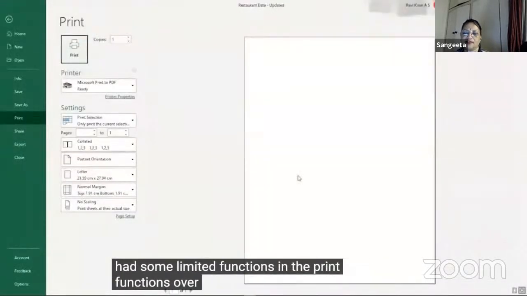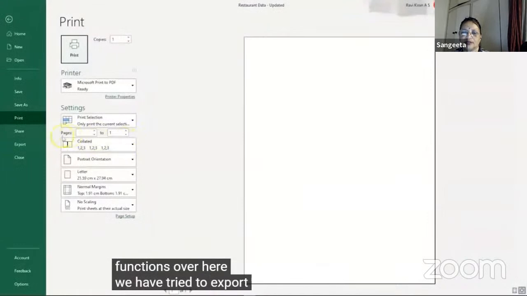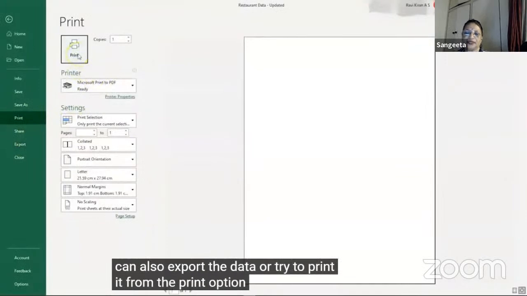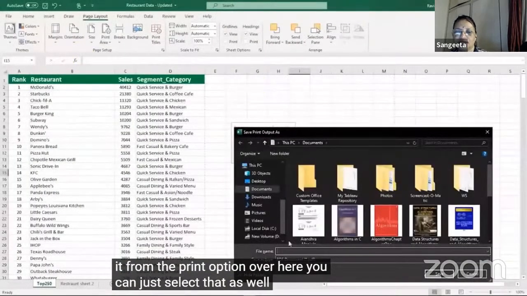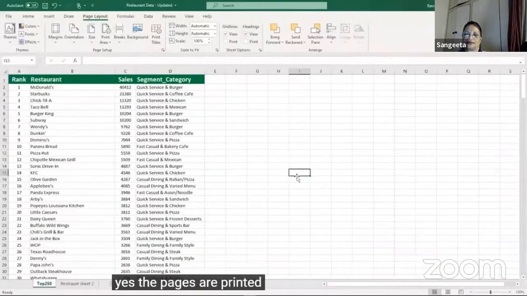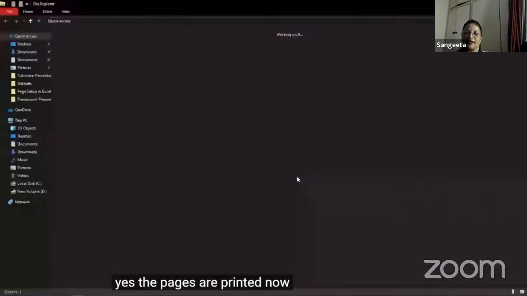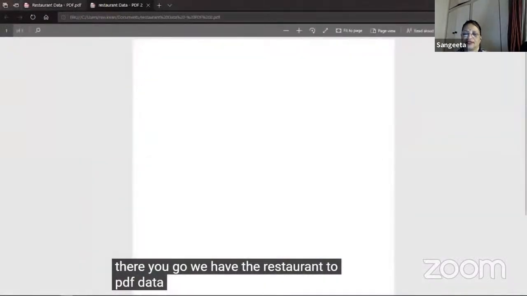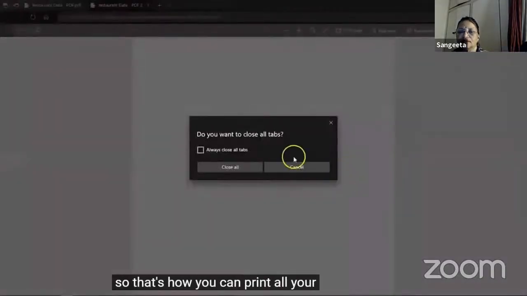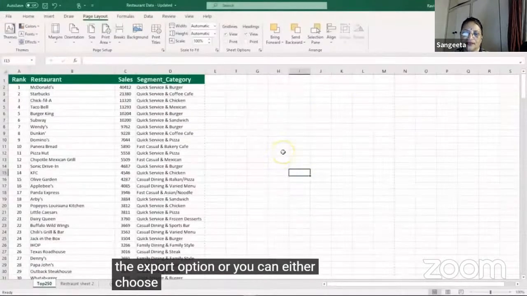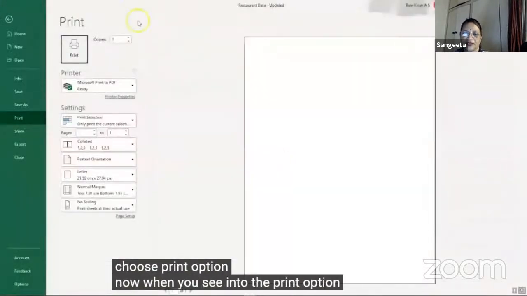We had some limited functions in the print functions over here. So we have tried to export the data. You can also export the data or try to print it out of the print option. Over here, you can just select that. Yes, the pages are printed. There we go. We want to close all tabs, close all, and now we can see the export option, or you can choose the print option now.